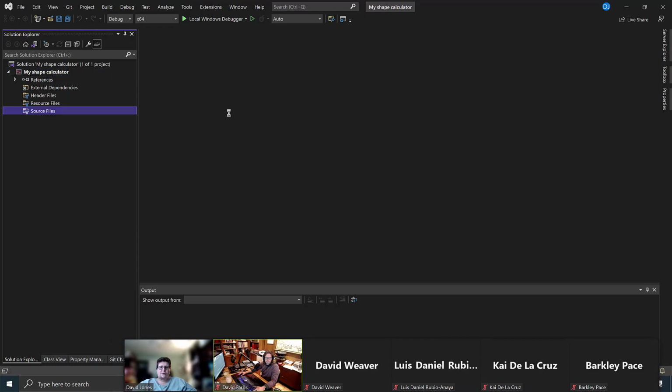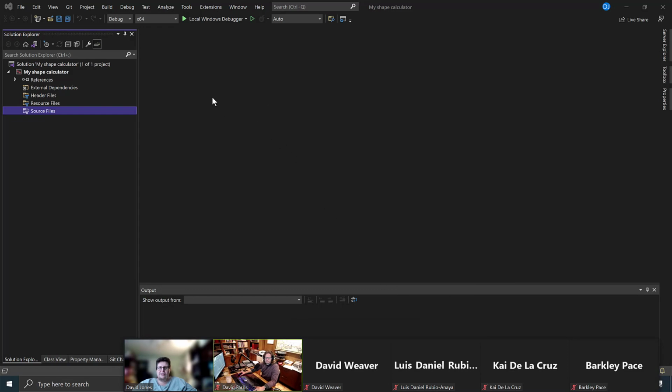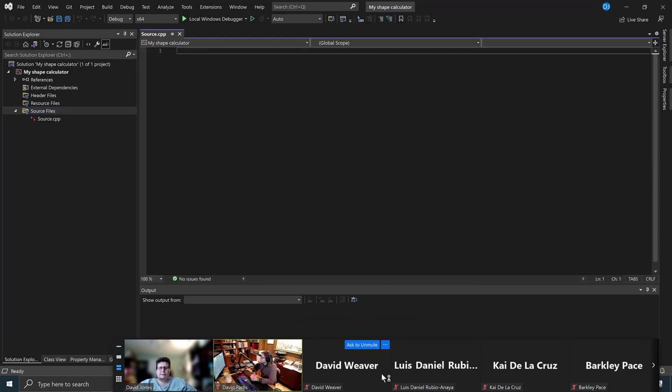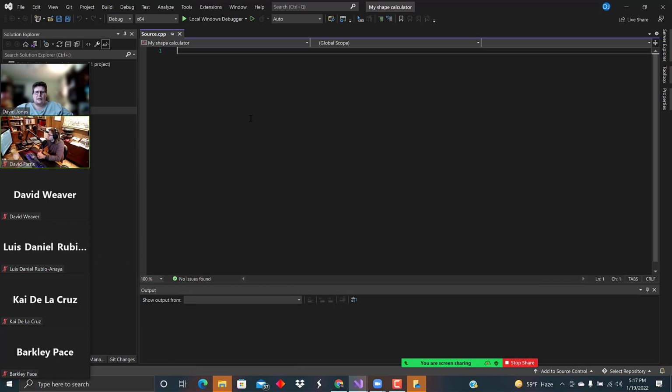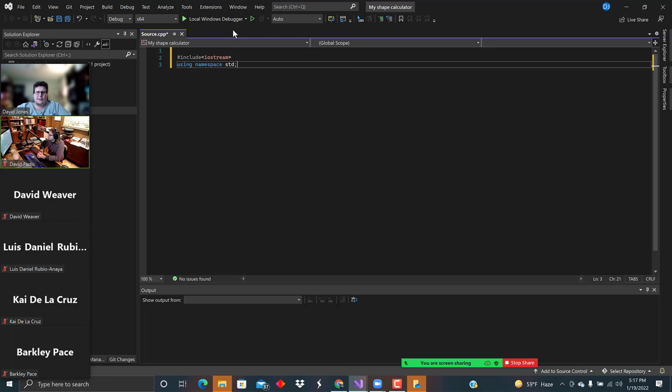Add new item. We need to create a new item in the source files. We need a new source code. I'm just going to leave it as source for now. No need to do anything fancy. And what do we need to start off with? We should include iostream. And I'm going to use using namespace std because I don't like typing std:: all the time. And then we're going to start a new basic function, int main.